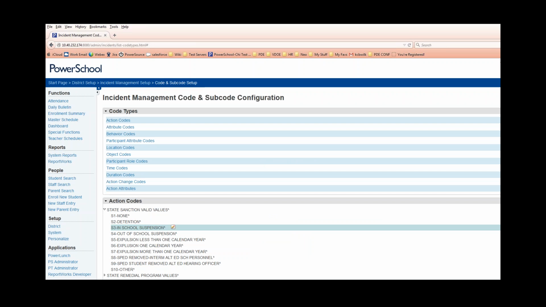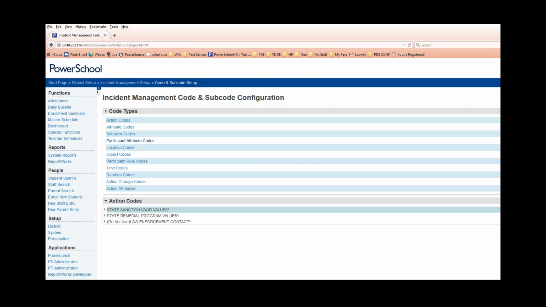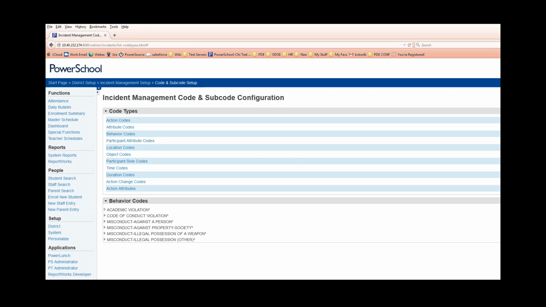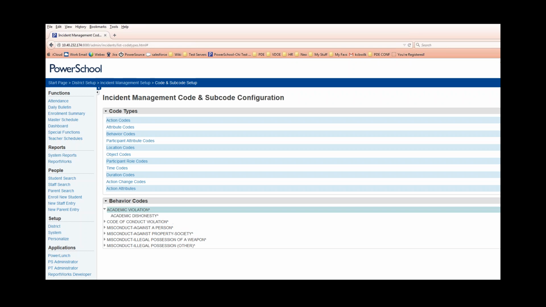We know that many of you will have your own codes for academic violations and code of conduct violations. Just know that location fact doesn't really care about subcodes. It only cares about how many students in grade 1 had an academic violation.